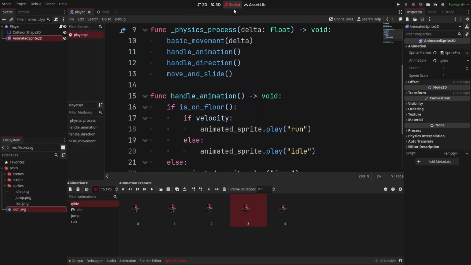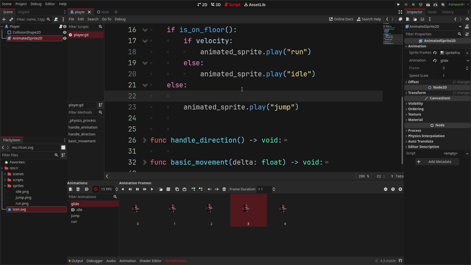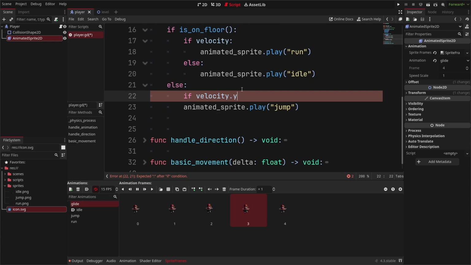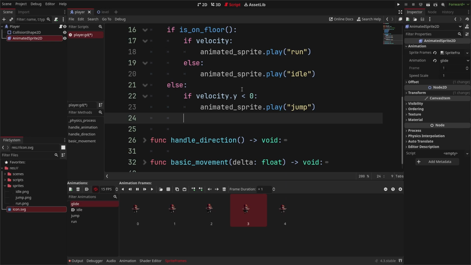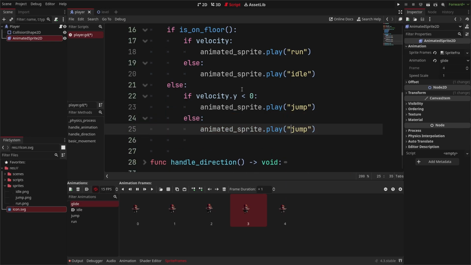And in the script, when do you actually play the jumping animation and when would you play the gliding animation? So if velocity.y, the velocity in y direction, is actually less than 0, that means you're trying to go up. So in that case, you would play the jump animation. Otherwise, what you would do is you would actually play the glide animation.